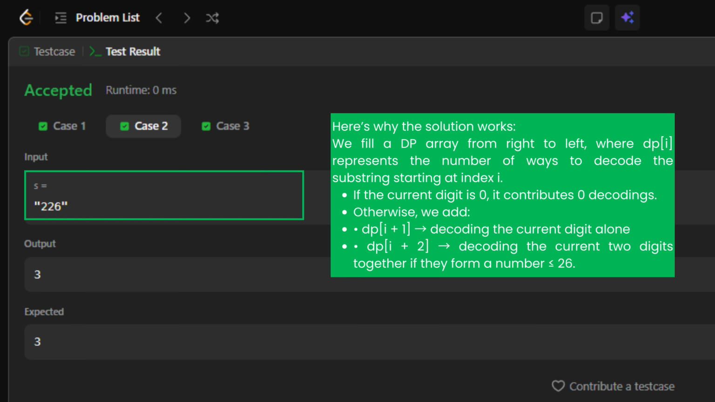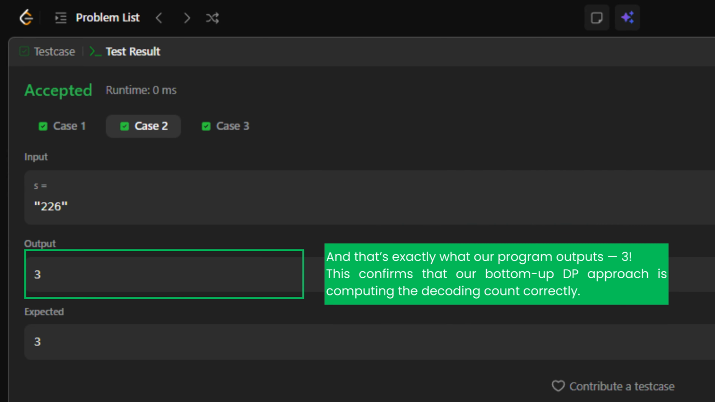We fill a dp array from right to left, where dp[i] represents the number of ways to decode the substring starting at index i. If the current digit is 0, it contributes 0 decodings. Otherwise, we add dp[i+1], decoding the current digit alone, and dp[i+2], decoding the current 2 digits together if they form a number less than or equal to 26. And that's exactly what our program outputs: 3. This confirms that our bottom-up dp approach is computing the decoding count correctly.